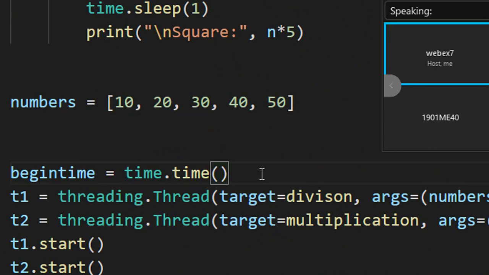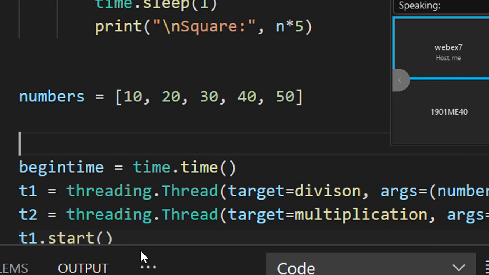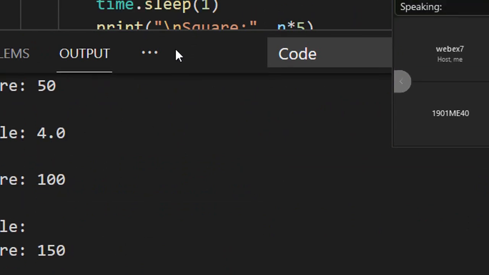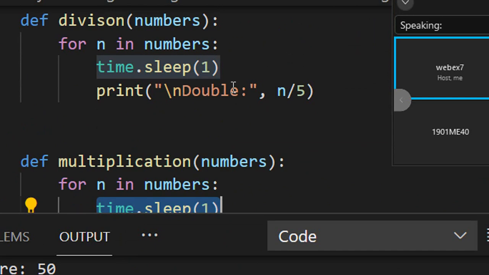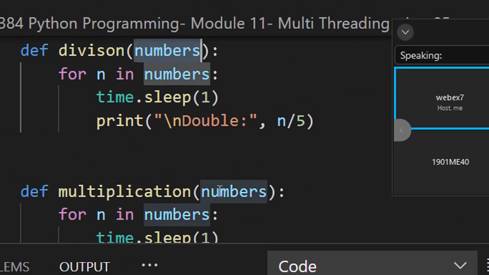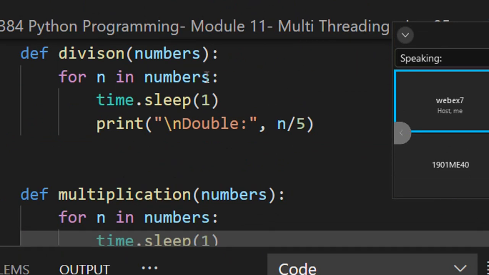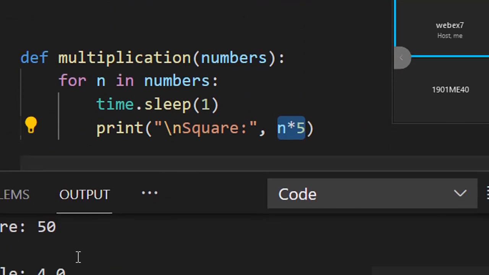So let me just run the code. We can see the output is coming here because I have given a sleep timer of 1 second each, right? So what happens for every number in division as well as in multiplication, which is nothing but this list, the loop iterates and just divides the number by 5 and multiplies the number by 5, right?